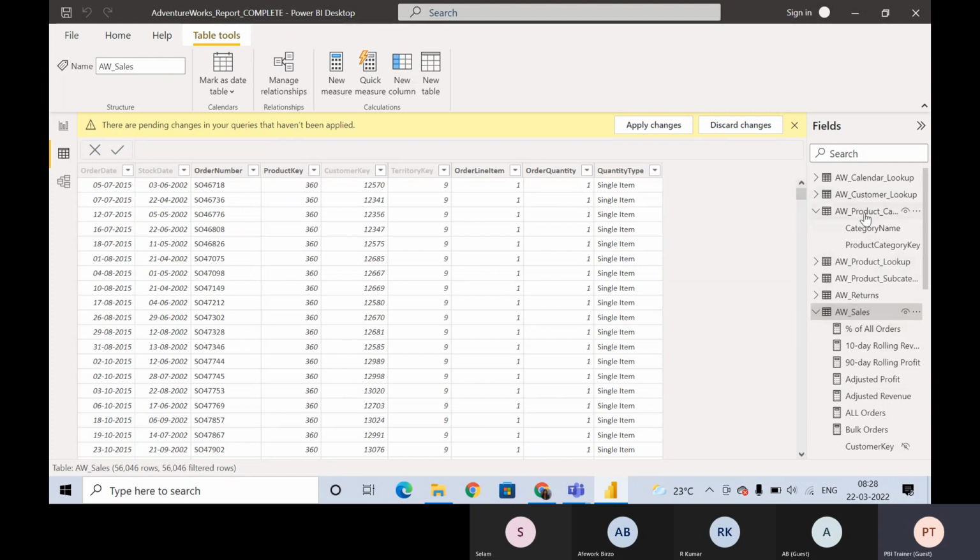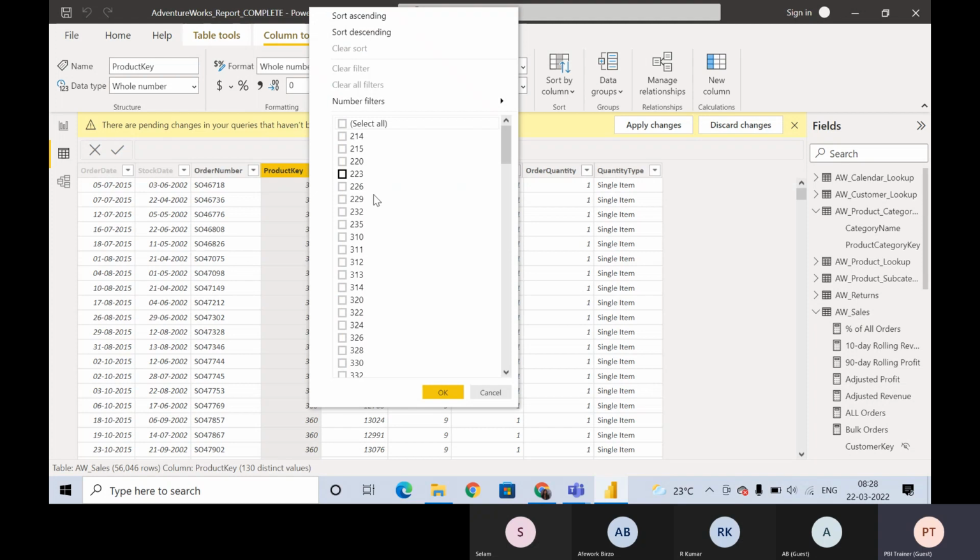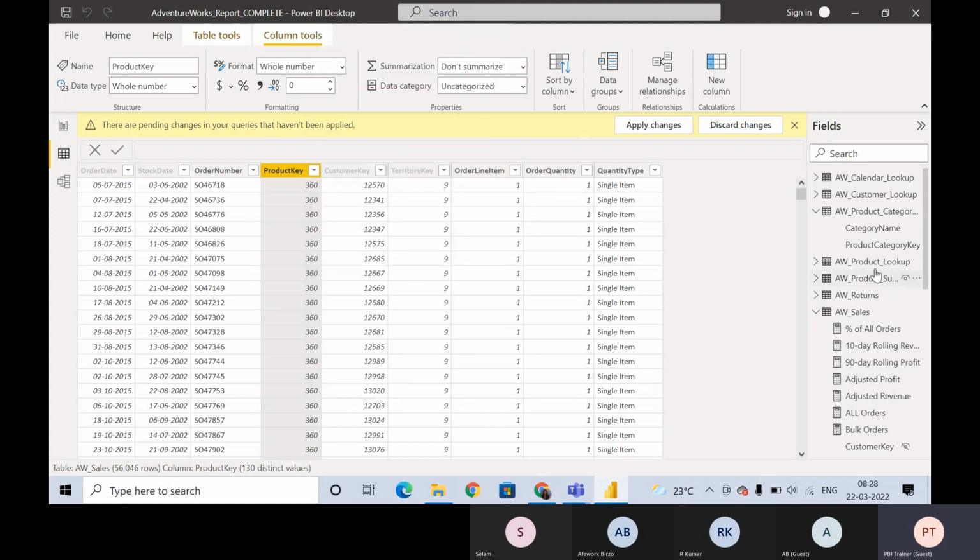It's flowing like it's taking product category, then it's looking into product subcategory, then it's finding its lookup under product lookup, and then that is being connected to sales. So basically, if you look at the product key here, what was the product key under product lookup?